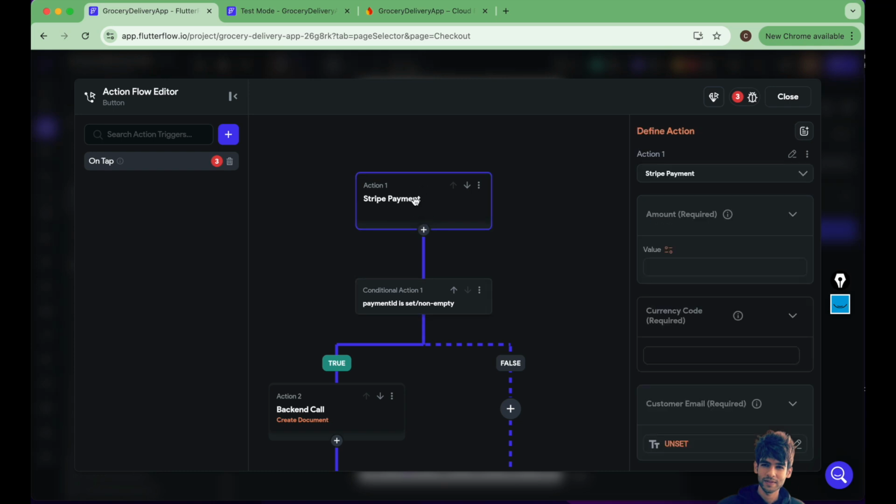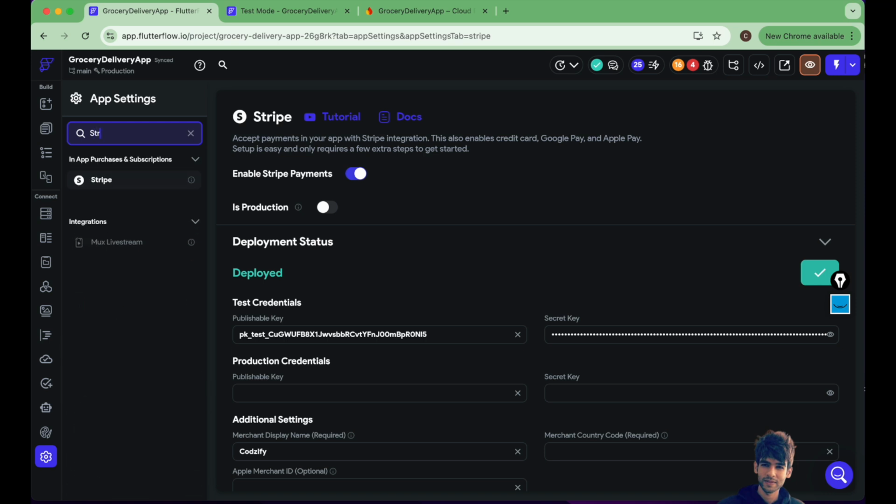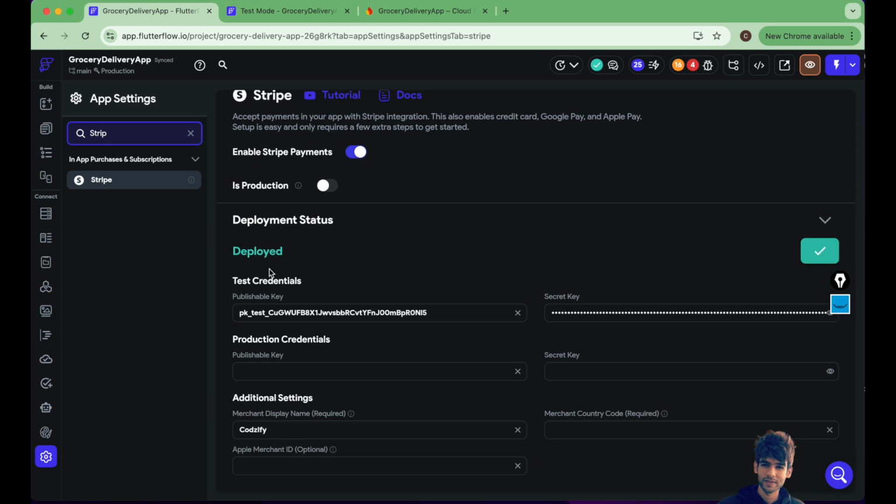To enable the Stripe payment, you need to click close here, go to settings, and search for Stripe, and enable the Stripe payments. Here you need to add the test credentials, publishable key and secret key. To get these keys, you need to create an account on Stripe, and once you create the account and add your bank details, you will get this test key. Similarly, you will also get your live key.